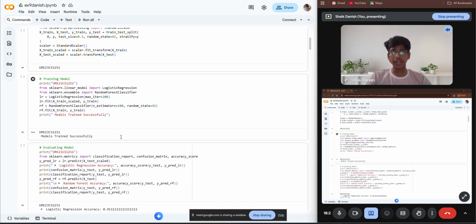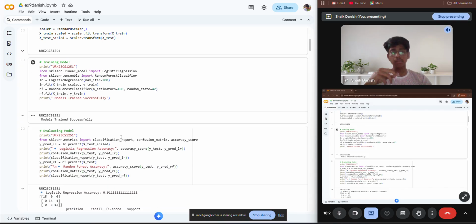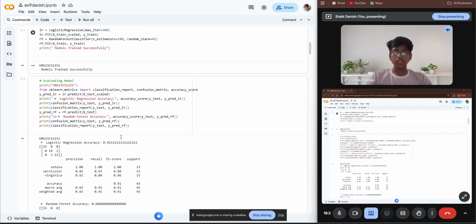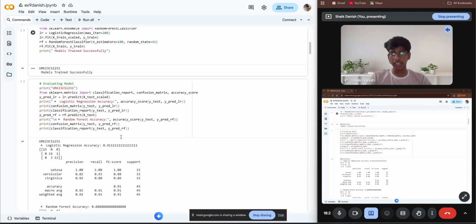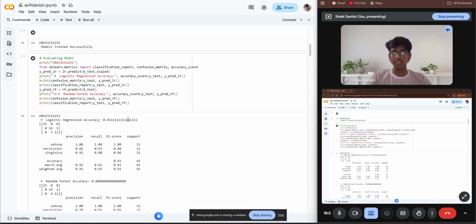Now we have to train the model. Here we train the model using logistic regression, which is a simple model used for classification, and we use random forest, which is an ensemble of many decision trees. After training these models, they are ready to predict the flower species. As I have shown here, we have used logistic regression and random forest using the scaler.